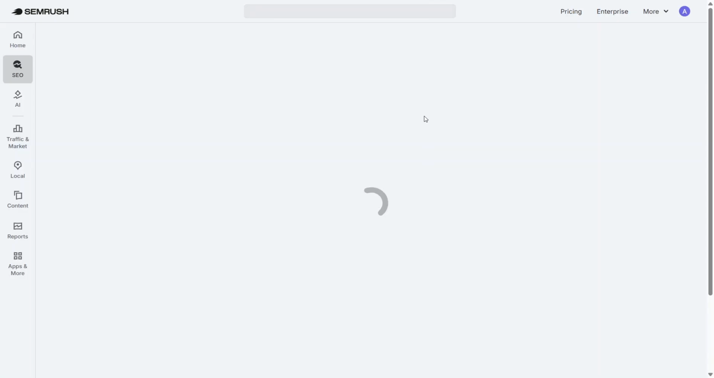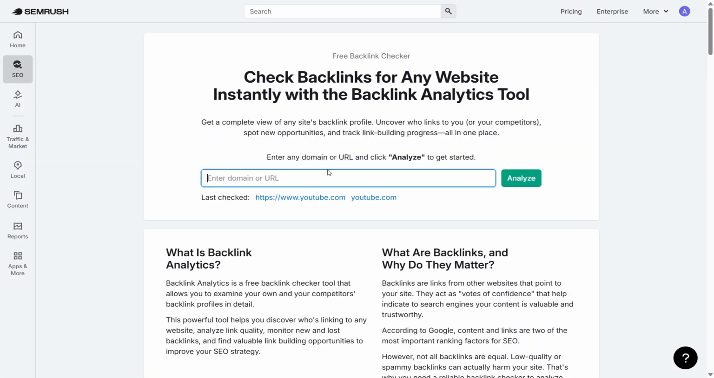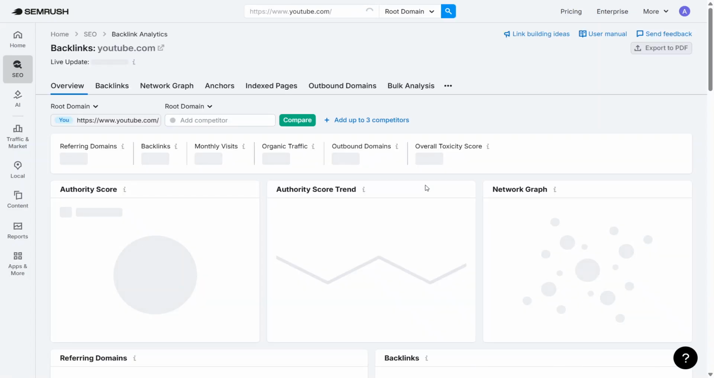After the Backlinks tool opens, you'll see a field where you can enter a domain or a specific URL. Decide whether you want to analyze an entire website or just a single page, then type or paste it into that field. When you're ready, click the Analyze button. Semrush will now start pulling data for that domain or URL. This can take a little while, especially for larger sites, so give it a moment to load fully.